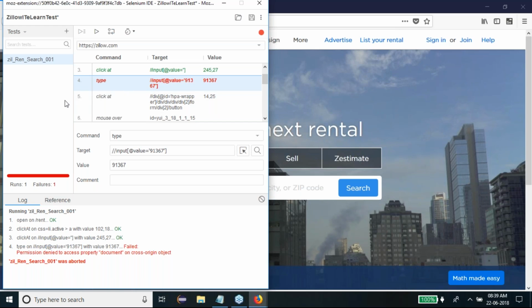Making sense? We have not looked at individually what these things do, but 3 steps, good. It clicked on something, you know, input at value equals, so I don't know what that is, and it's typed here something.